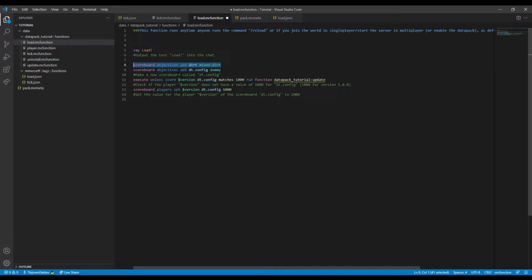Simple. Yeah, this one is a dummy. And what a dummy is, it does not increase on its own. It just doesn't. So basically I say, hey, I want to do something for scoreboards. It's for an objective. I want to make a new objective called dt.config.